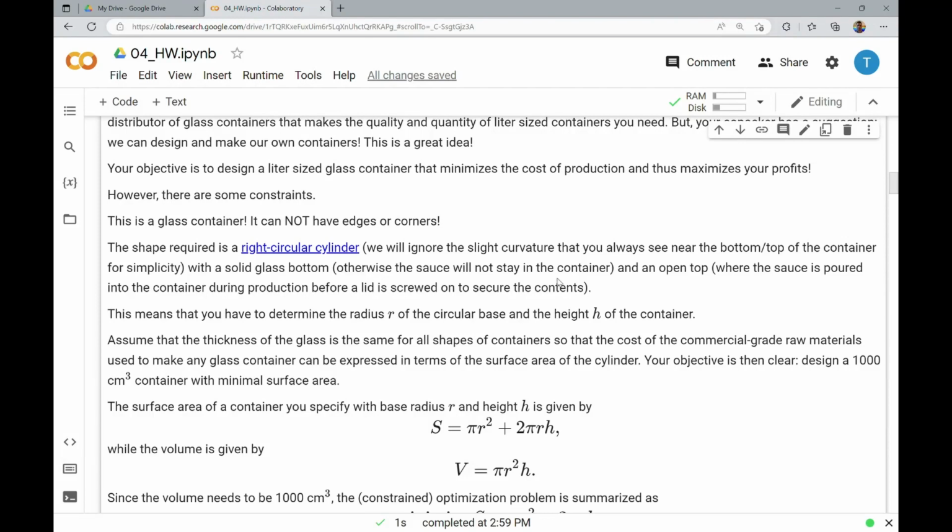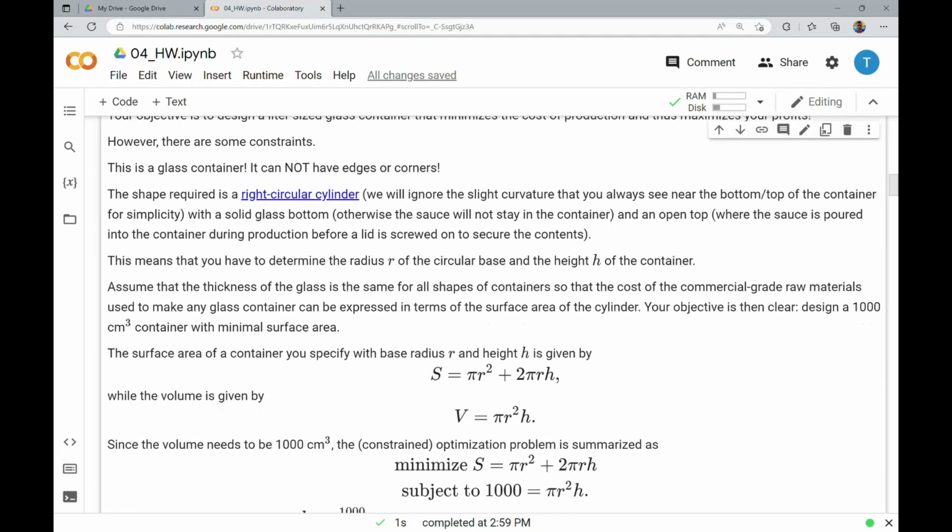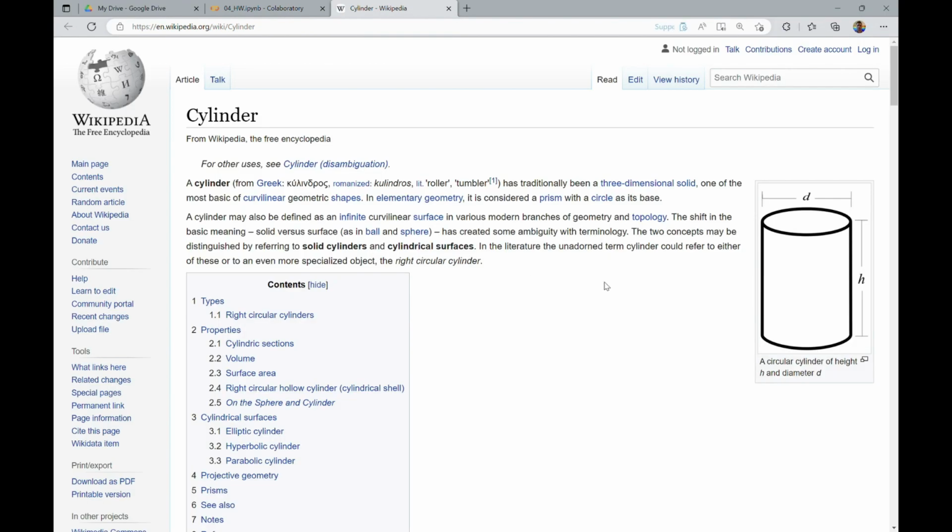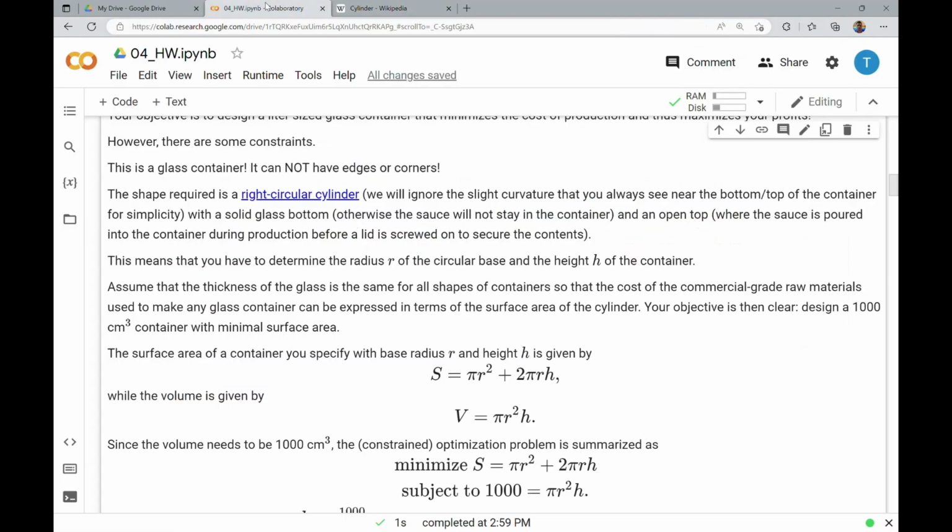However, there are some constraints. This is a glass container. It cannot have edges or corners. So the shape requirement is that it's a right circular cylinder. If you don't know what that is, I've provided a link here so you can see a picture. It's a right circular cylinder. It's like a typical can shape or jar shape that you typically see at the grocery store.